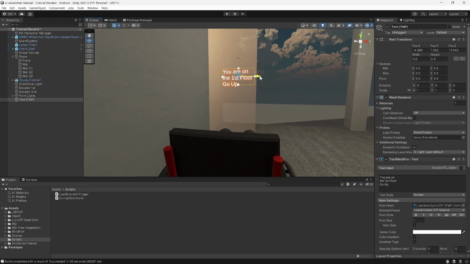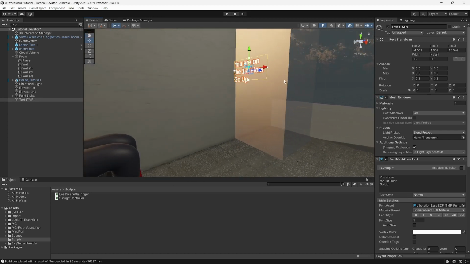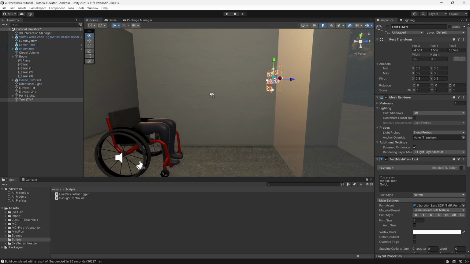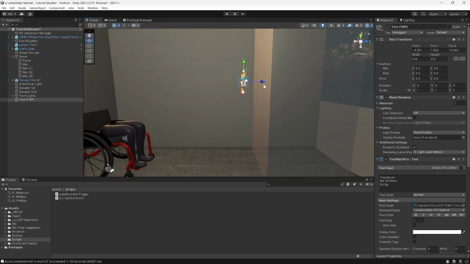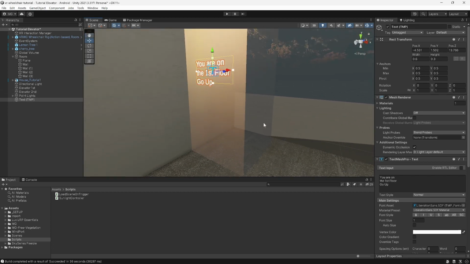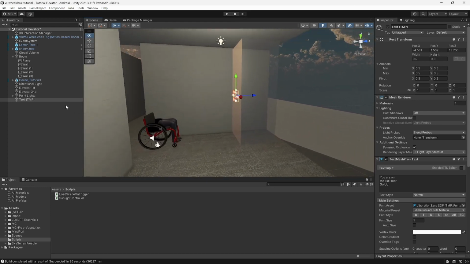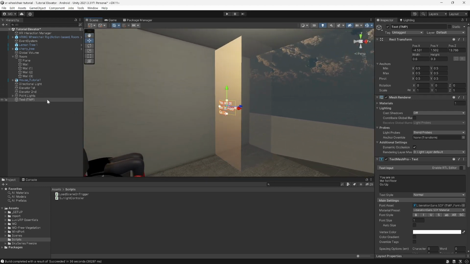So our head height is not that high, so the text should also not be too far from the floor. And then we try to move the text close to the elevator. It looks as if it's written on that elevator. And then we can rename the text to tag first floor.